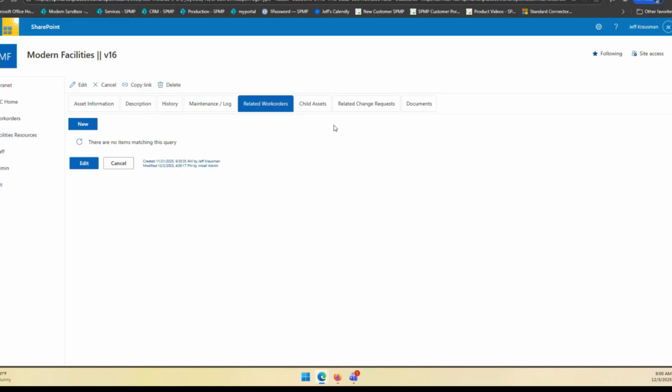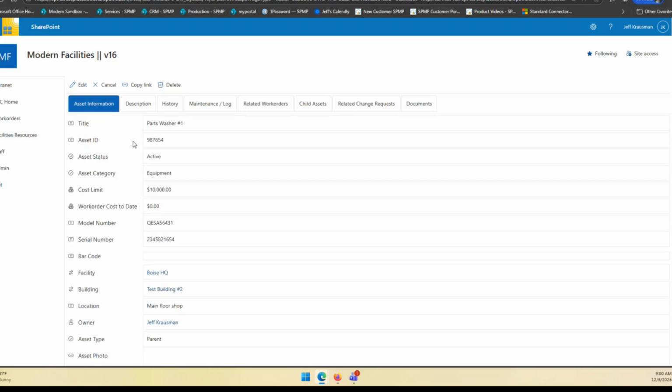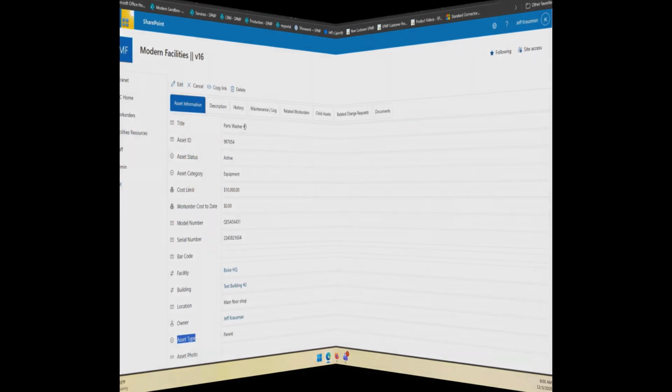And then any child assets, if this is a parent asset that's defined here as a parent asset, if there's a child asset that's related to that within this part washer, maybe there's a motor or some other asset that you could track, it will show up as a child asset to this top level.